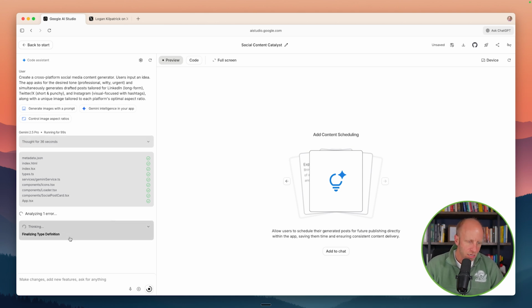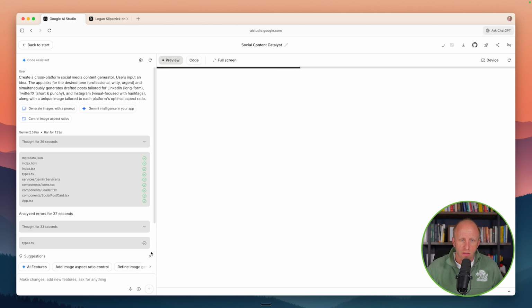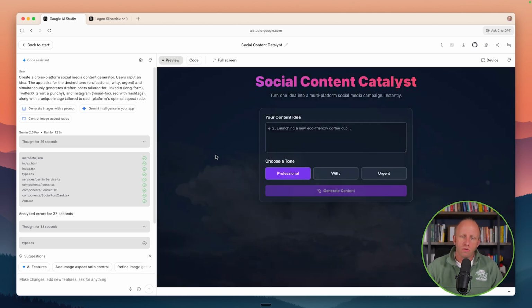So it's going through here, finalizing the type definitions, and what we get back may not be the greatest thing in the world, may not be exactly what you're looking for, but what we get back is a good start, right? We're a couple minutes in, probably 2 minutes into this. Again, this would have taken me 2 days to do. So what we get back should be good enough to take a look at. Here's a preview. Cool, social content catalyst. Here's our idea.